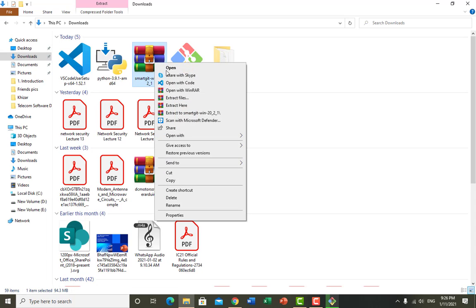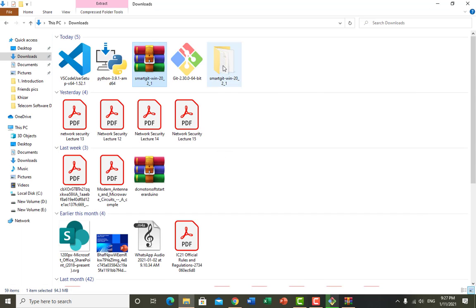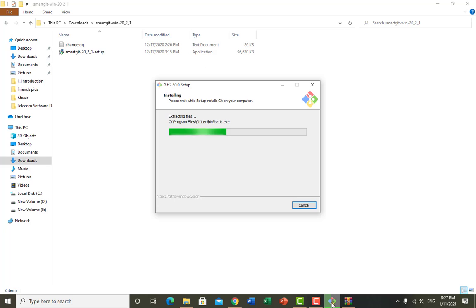Like this, extract file, extract here, you can extract files. When you extract the file, you will see this type of folder in your device. First, let Git install, then we will install SmartGit.